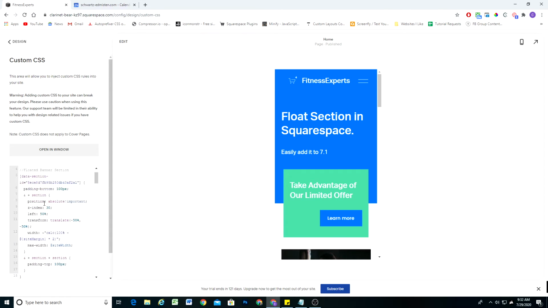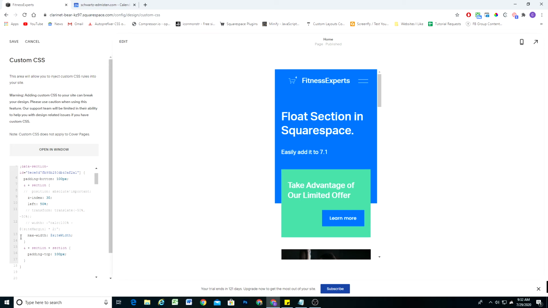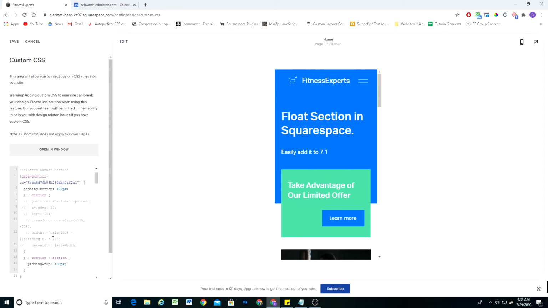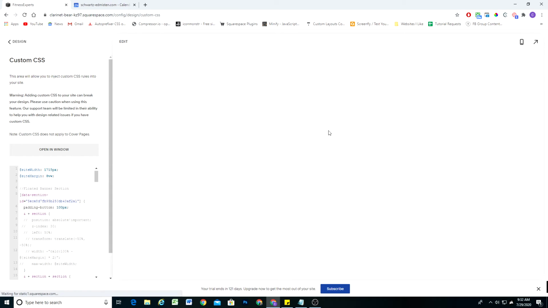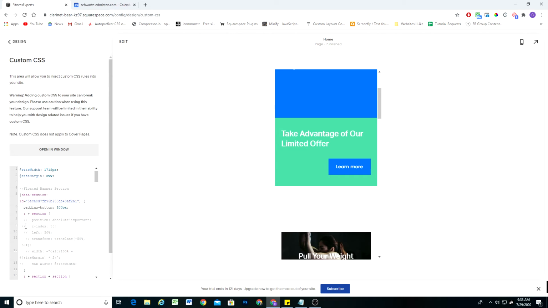And I believe if we just drop down here to this section, if we take away this position absolute, and then we take away the transforms, and if we take away the width and the max width and the left property and the Z index, and save it and refresh, let's see what happens. Okay, yeah, it goes back.